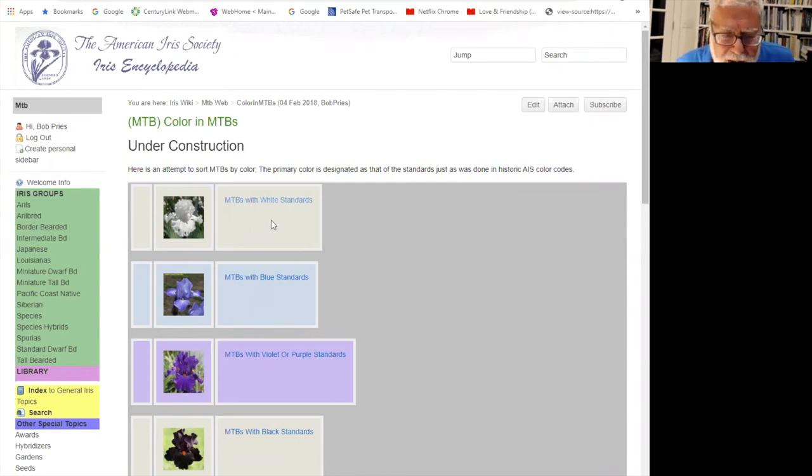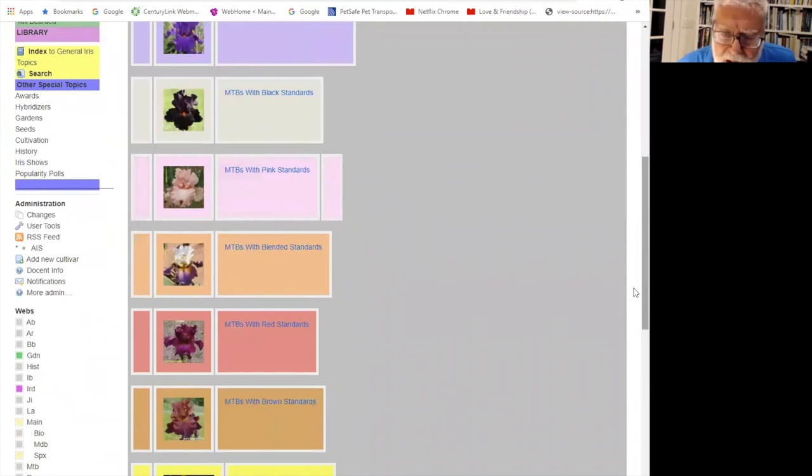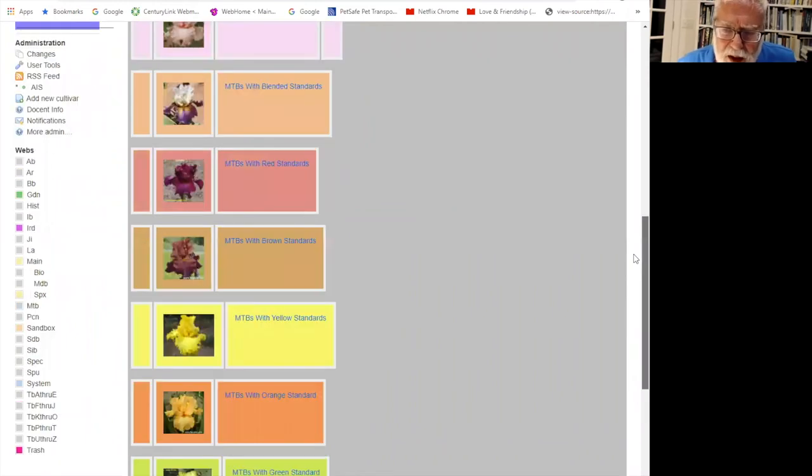But, you know, just sort of a rudimentary thing, I tried to do that with selecting these for the MTBs. And, you know, I could still work on this and I could probably get almost all of the MDBs put into categories, but what does it really mean?